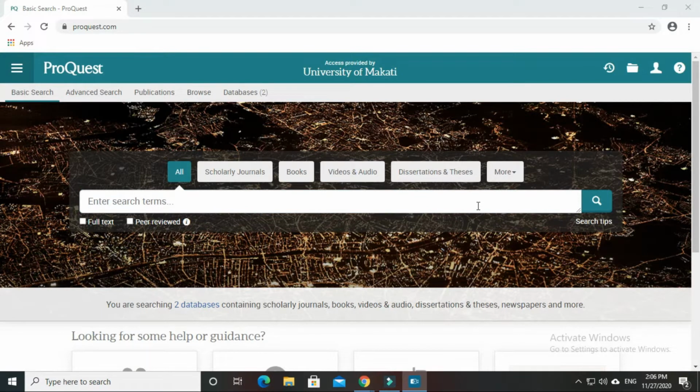Once you are already in the database, the full text checkbox is selected by default. Checking this box ensures that all your search results will be available in full text. If your instructor requires you to use peer-reviewed work in your research, check the peer-reviewed box to include only results from peer-reviewed journals. There are a couple of options for searching: basic and advanced search. Both will allow you to narrow your search to full text and peer-reviewed articles.